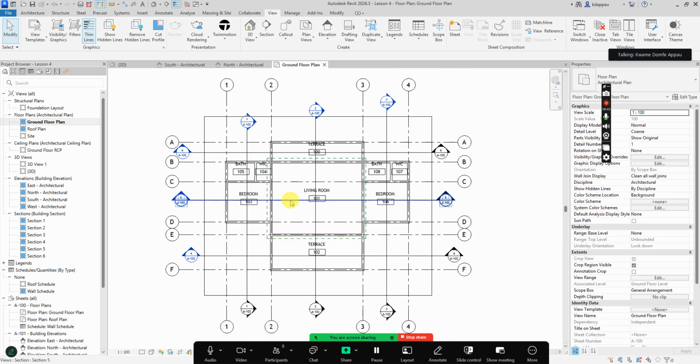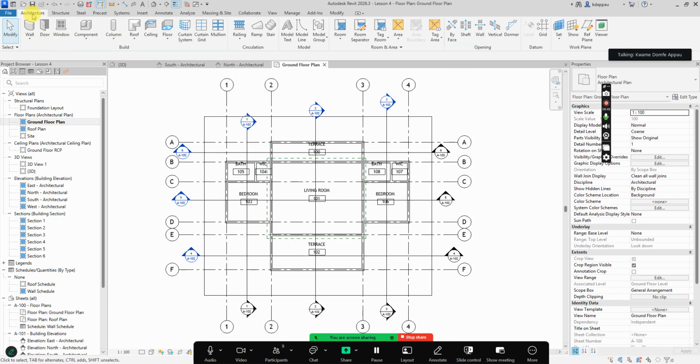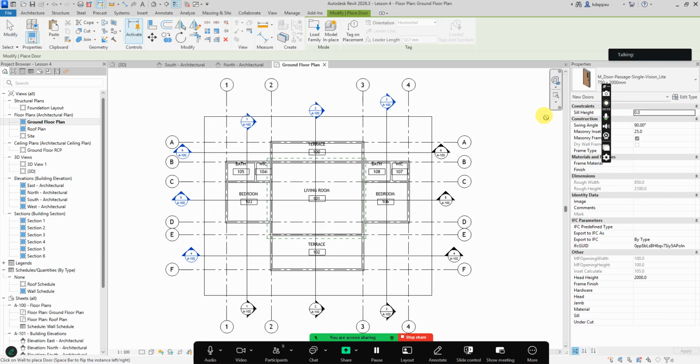So if I want to create a door, I'll go to architecture menu, look for build, and then under build, I should see a door here. As soon as I click on a door, I'll go to the properties palette. At the upper left corner here of the properties palette, we call it the type selector.